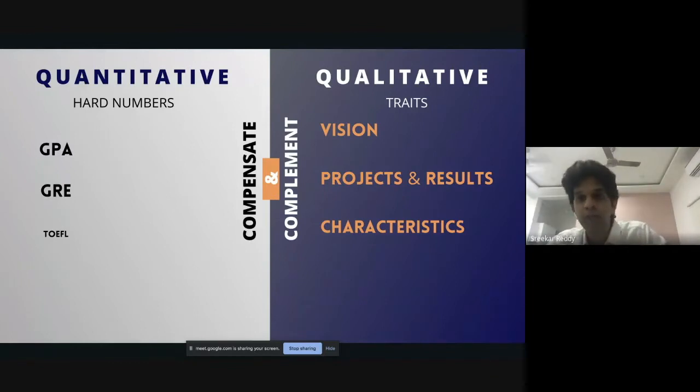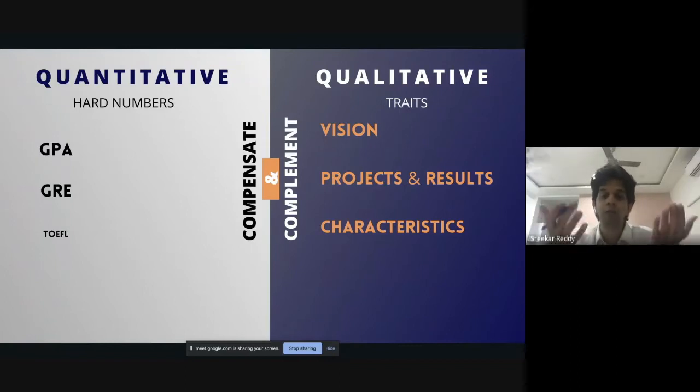Now, if you have a very good GPA, a very good vision, and you have projects that complement that vision, or in our case, let's call it a vision that complements the projects, then you can get into even better places. So that's what I mean by compensate and complement, right? That's how you elevate your profile in front of the admissions committee. Profile building is not always about taking up random projects, right?